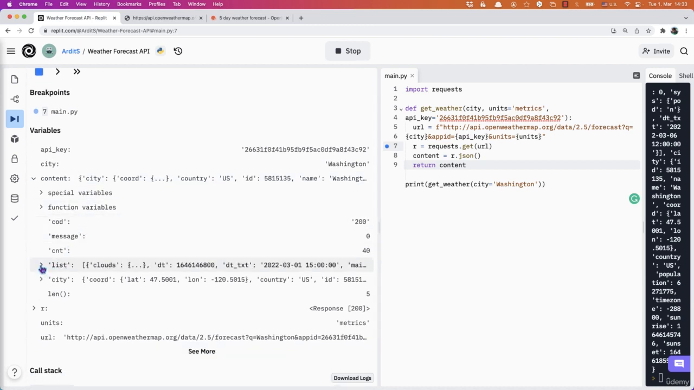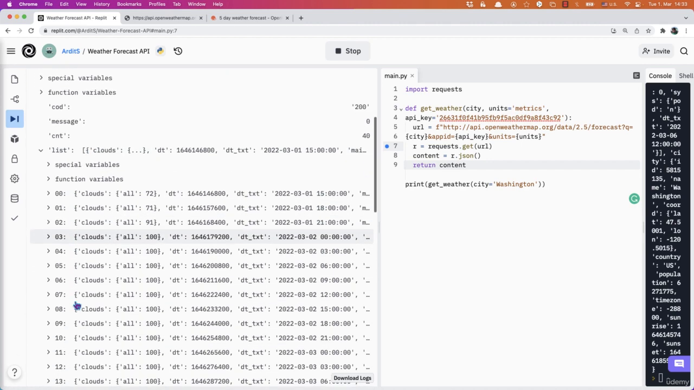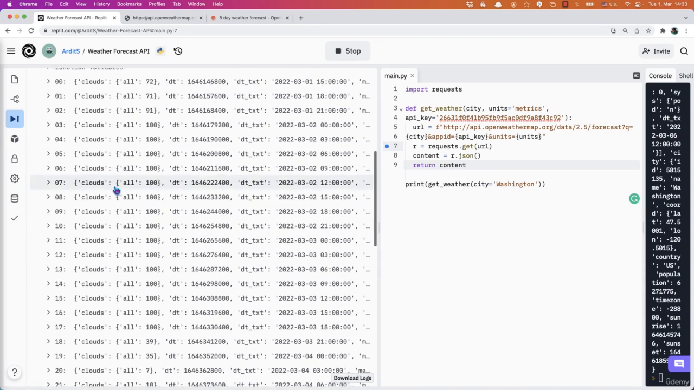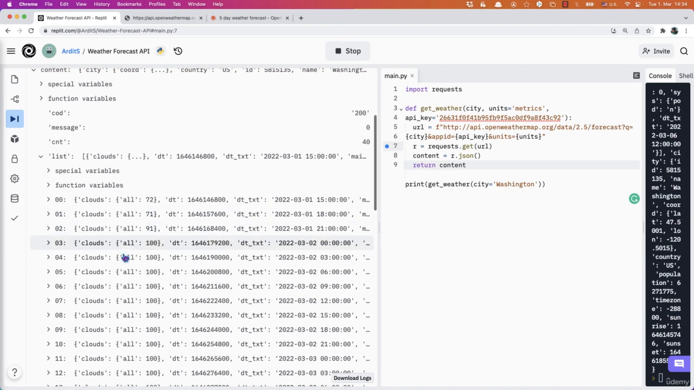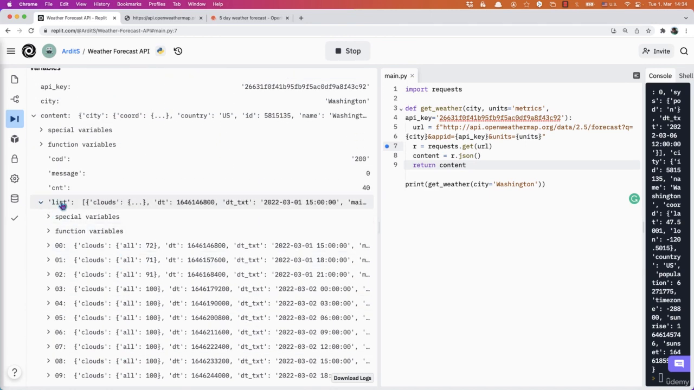It has this list key which has different dictionaries, from 0 to 39. This corresponds to data for 5 days every 3 hours. So for 1 day we have 8 measurements, because 1 day has 24 hours, and 24 divided by an interval of 3 gives 8 observations. So 8 for 5 days, we have 40 observations. These are all the observations that we have, and they are nested in the list key.